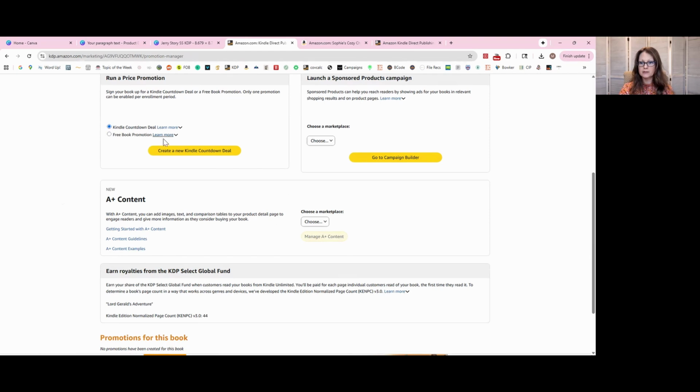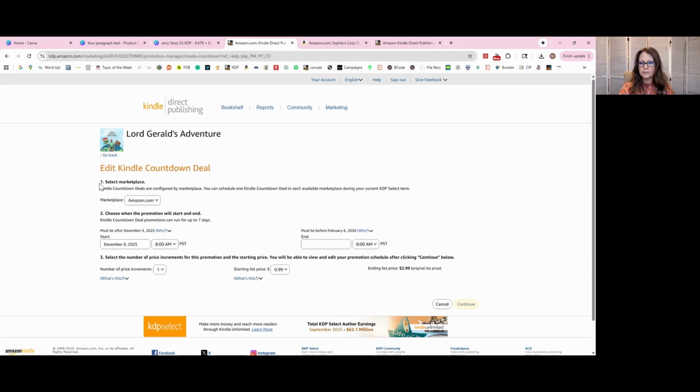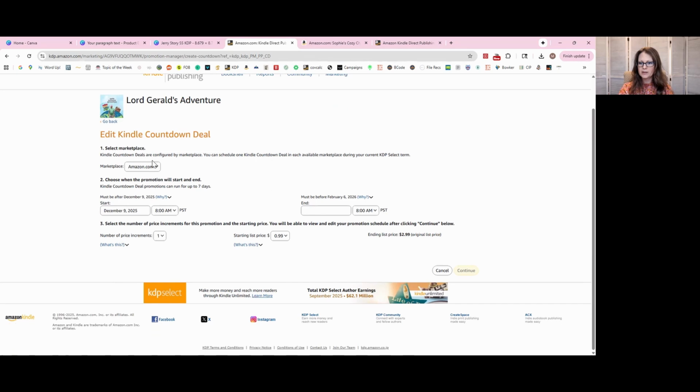So now I want to do a Kindle countdown deal. So create a new Kindle countdown deal. What marketplace do you want to use? I'm choosing Lord Gerald's Adventure book here. Amazon.com, or if you're in the UK or if you're in Canada, you would choose whatever marketplace you wanted to use. I'm going to start my promotion December 9th. Let's look. Tuesdays are always a great day to do that. So I'm going to do Tuesday, and I'm going to let it run until, I don't know, maybe Friday.